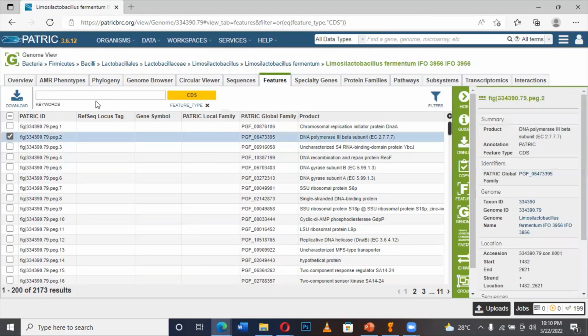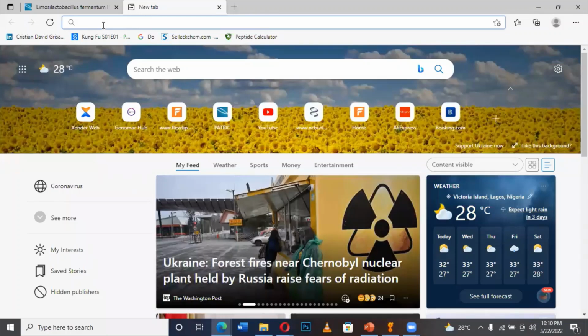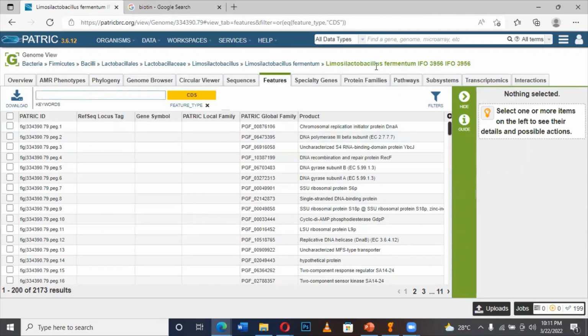So we have here a place where we can search keywords, all right. What are some of the genes of interest that we could look at? Let's look at biotin. What is biotin? All right. So biotin is a B vitamin found in food, right? And this particular bacteria that we're exploring is a probiotic organism, right?